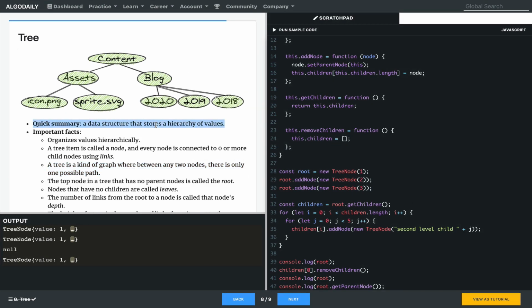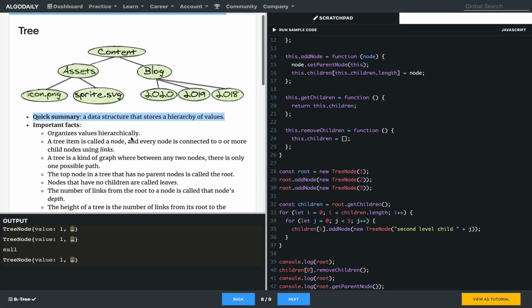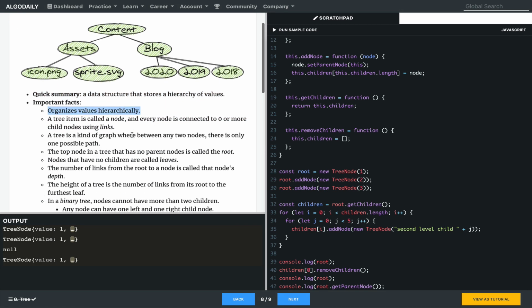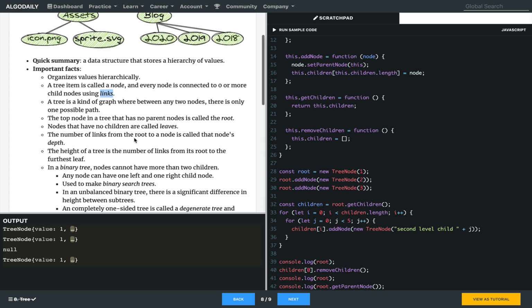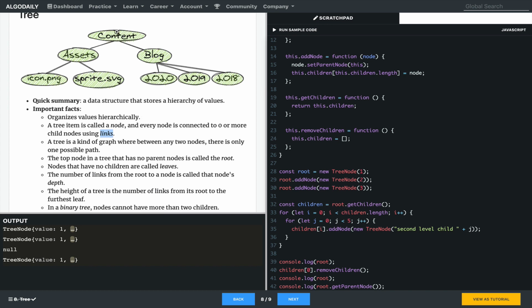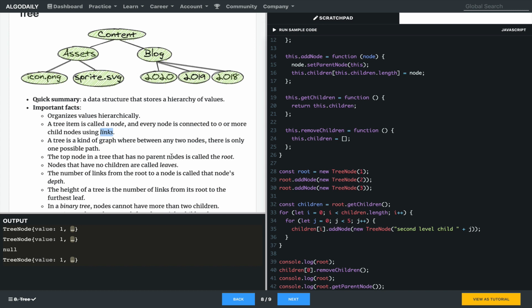And it's great for hierarchy. Notice that content is at the very top, and so we know that it's a parent. And that's really helpful when we need to organize values hierarchically. Similar to a graph, each tree node is called a node. And every node is connected to 0 or more child nodes using links or edges. The top node is called the root. And the bottom nodes that don't have any more children are called leaves. So icon, sprite, 2020, 2019, 2018 are all leaves. And content is the root.